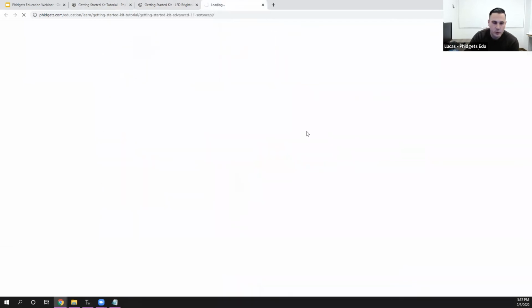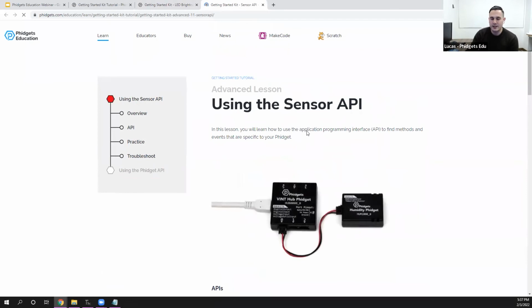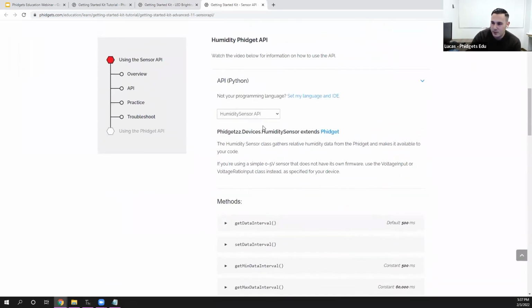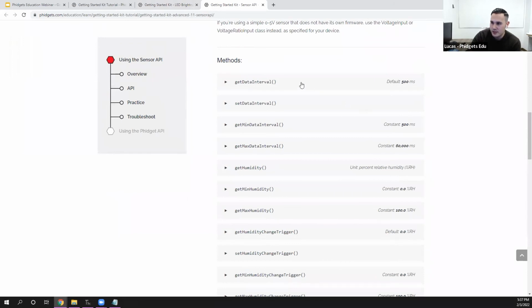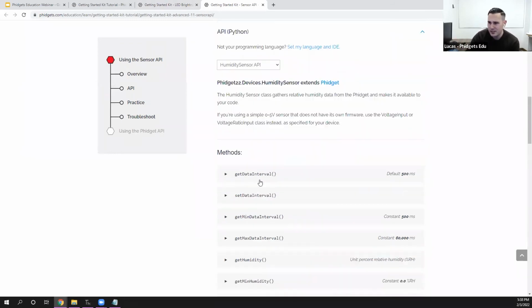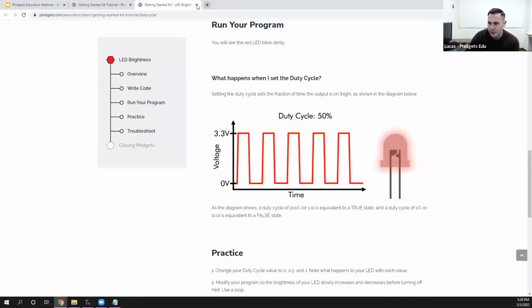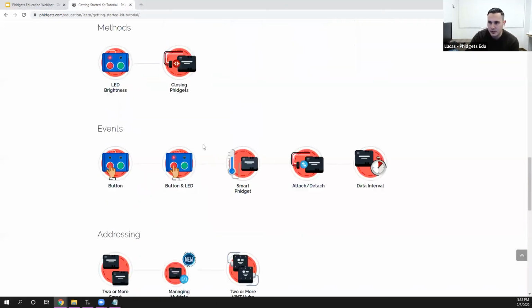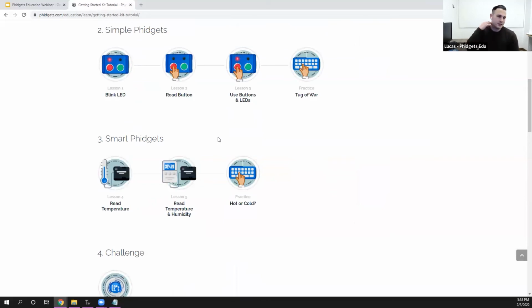Each sensor, of course, has its own API. So this is a nice way to give students a practical example of what an API is. This is, for example, the API for the humidity Phidget. So you can see that it has a data interval, and these are all the functions and methods that are available to it. So the advanced section is quite nice, especially for the grade 11, grade 12 students. It's a nice way to get introduced to a lot more content and more advanced concepts.